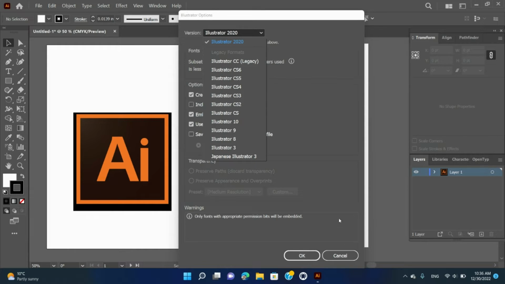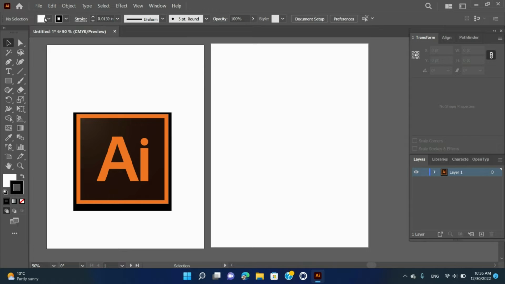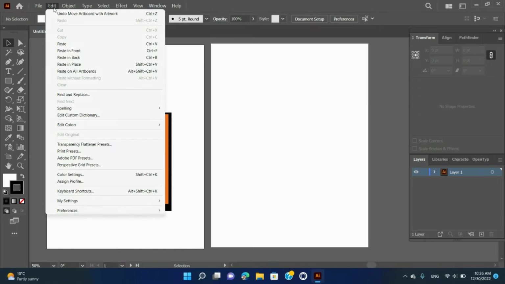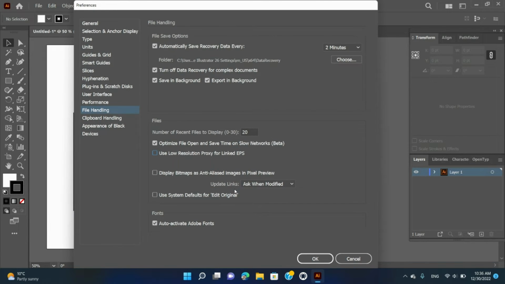Save in background. When you save the .ai files, Illustrator runs the save process in the background. You can continue with your work even when the save is in progress. If the file is small, you might not even get to know about the background process, but for large files, background save process saves a lot of time and improves productivity.